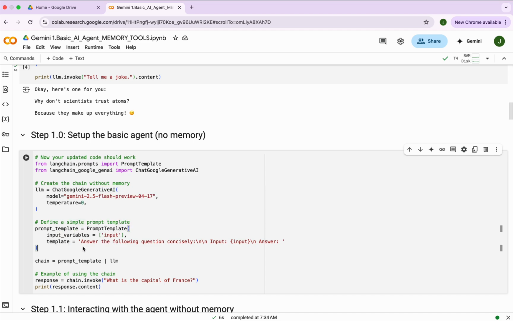Now look at the template. Answer the following question concisely. This \n just means new line. And then input. Notice this input is in these curly brackets, right? So you're going to be able to change that. This prompt template is going to allow the user to put the input in. You'll see in a second. Then this will go right in here. So: answer the following question concisely. Input, this is your question, and then the answer. The LLM is smart enough to know that the answer is going to go after Answer:, okay?